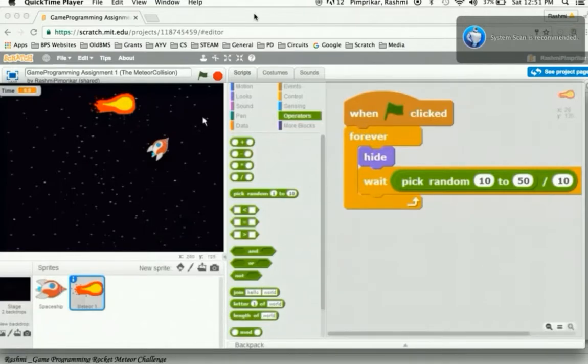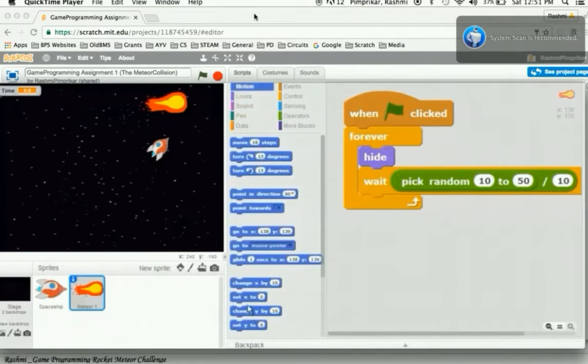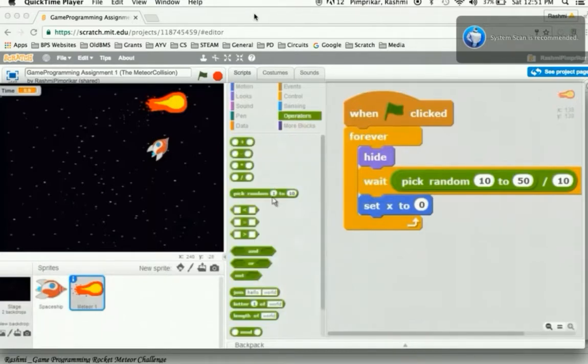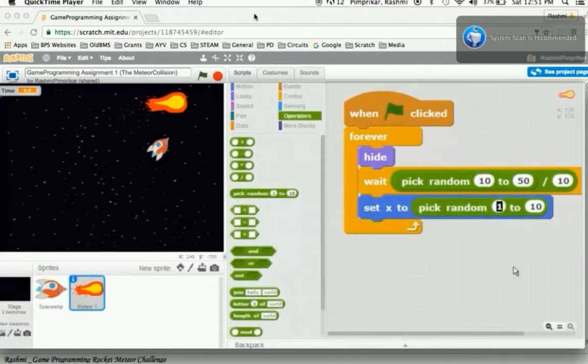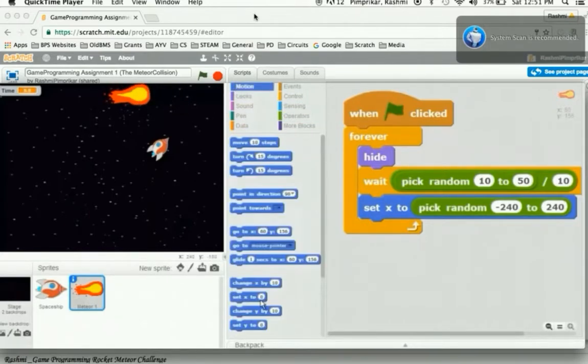So now we have to set it somewhere randomly for its X value, so go to the blue motion category. We'll just set X to a random number. Go to the operator section and grab the pick random, and anywhere from negative 240 to positive 240, far right side. Then we'll always want it at the top, so let's set the Y value to just positive 180, and we'll be at the very top.